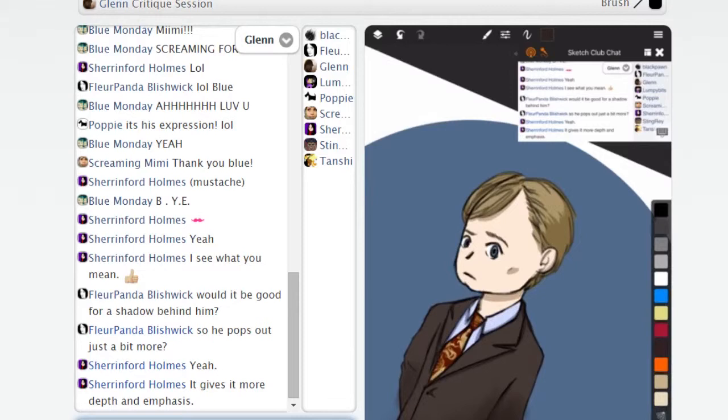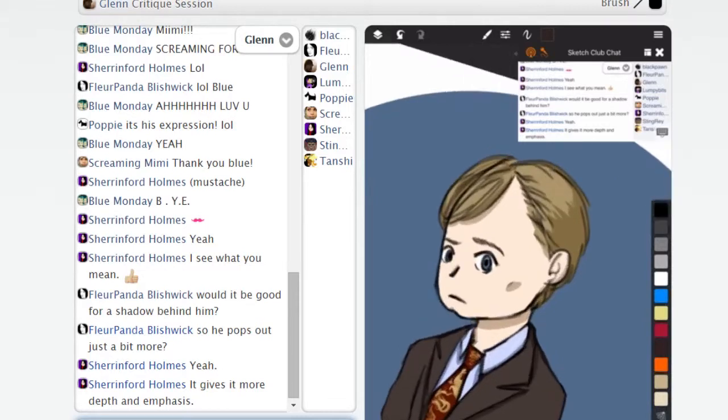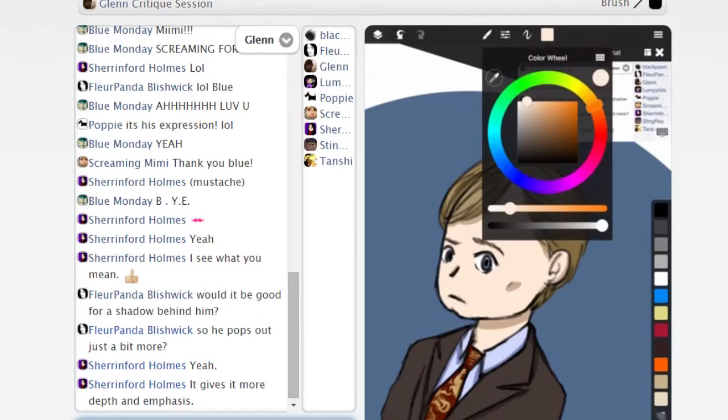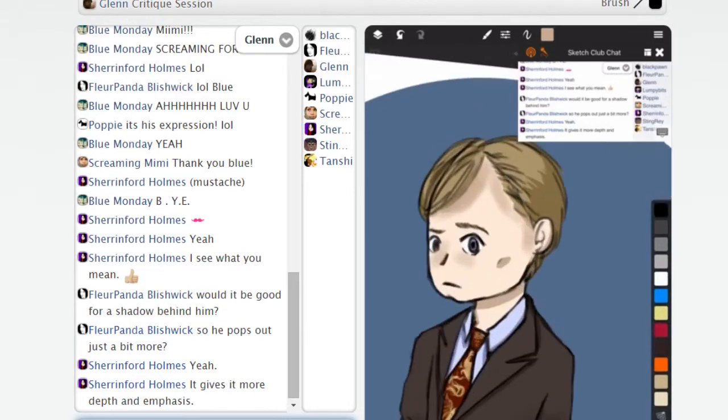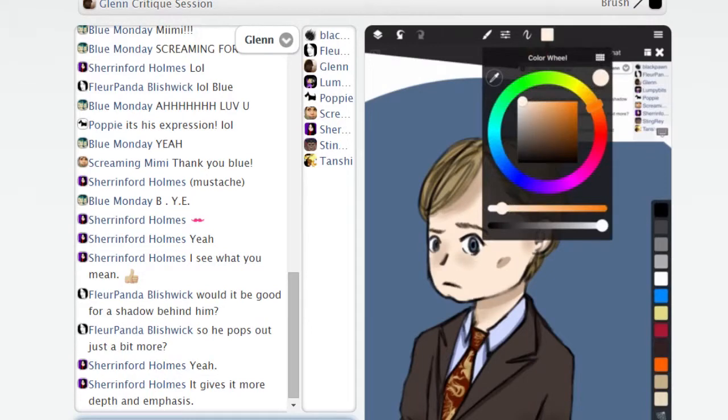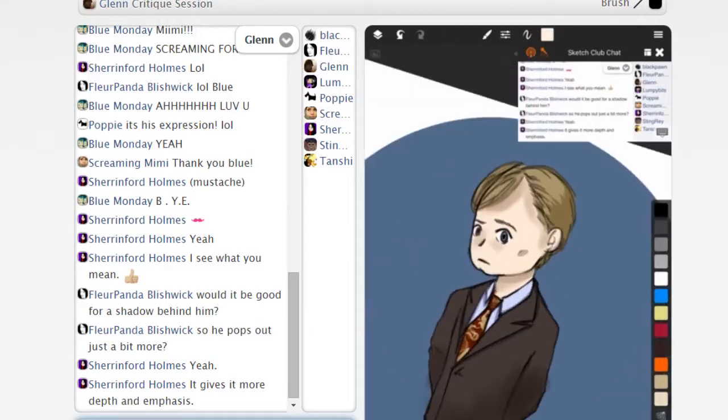Okay, exactly. It gives it more depth, more emphasis, and that's what we're discussing. You could even add some highlights to bump the shadows, or you could add some more dark. Either way, knock it back or bring it out. You can add dark and you can add highlight.